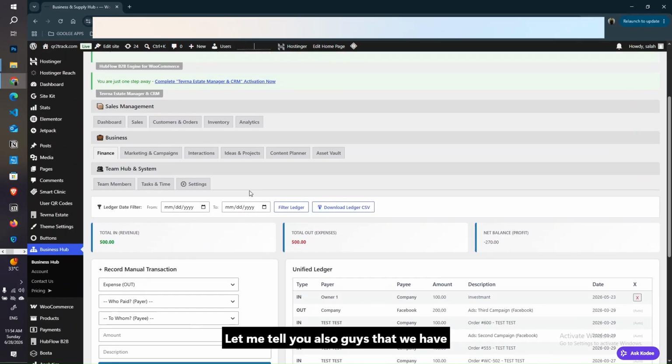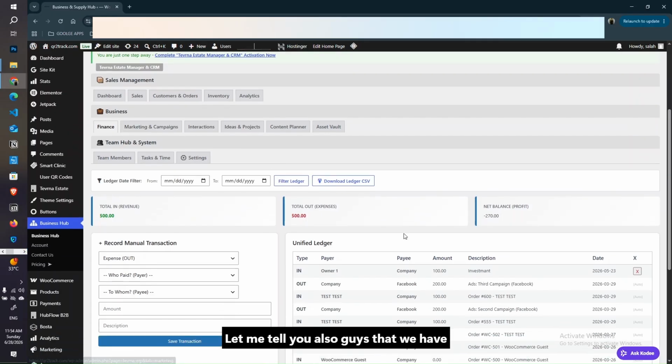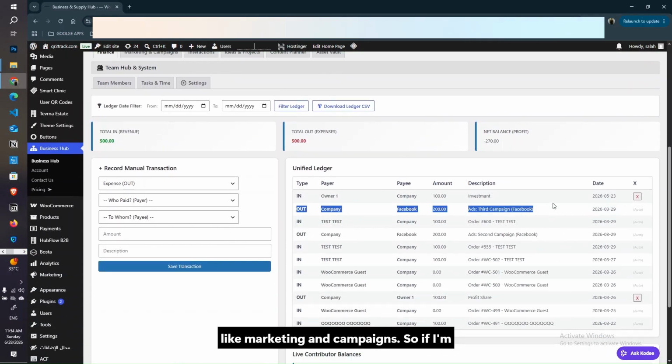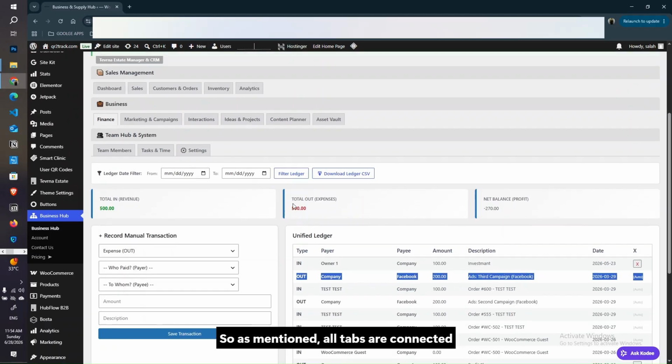And let me tell you also, guys, that we have marketing and campaign. So if I have a campaign here and I mention that this campaign has ended, it will be added here as expenses. So as mentioned, all tabs are connected to each other here, guys.